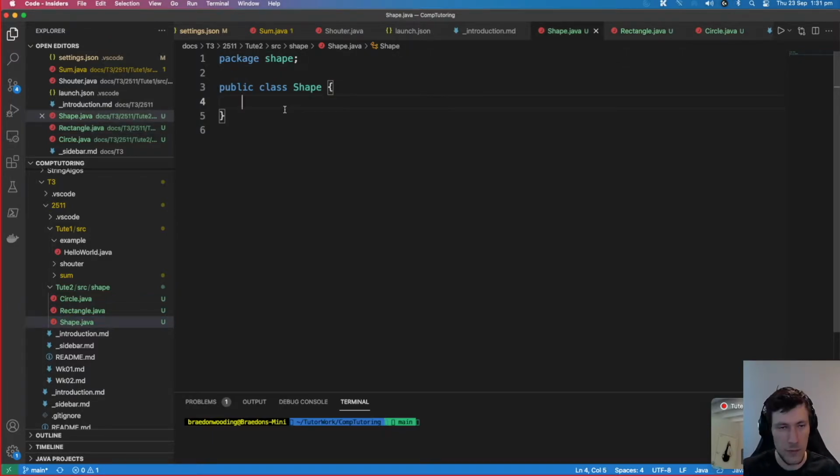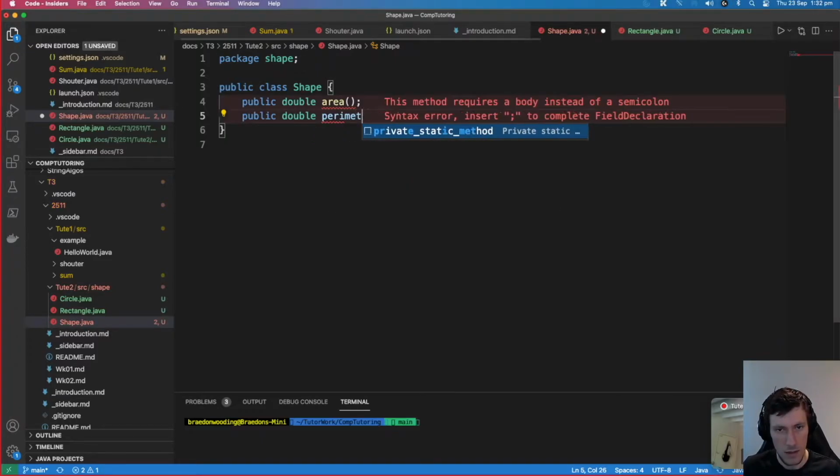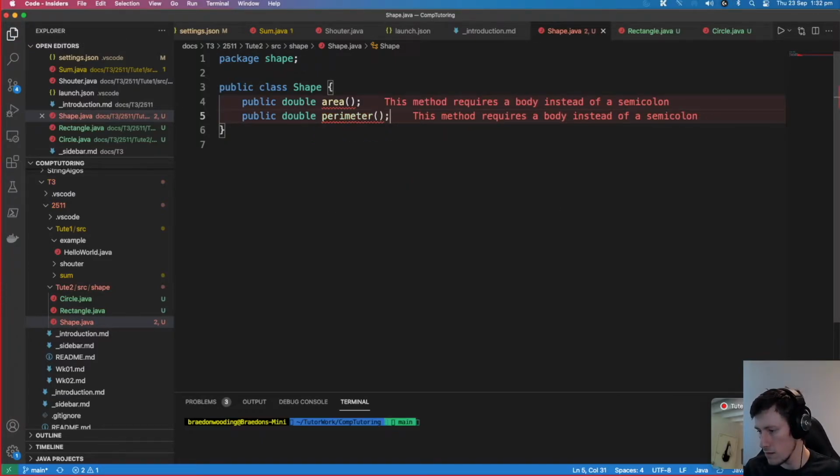What kind of questions or actions do you think I can probably do to a shape that's interesting? Area, perimeter, good. Height, width, scale, good. So they've got a few interesting things.